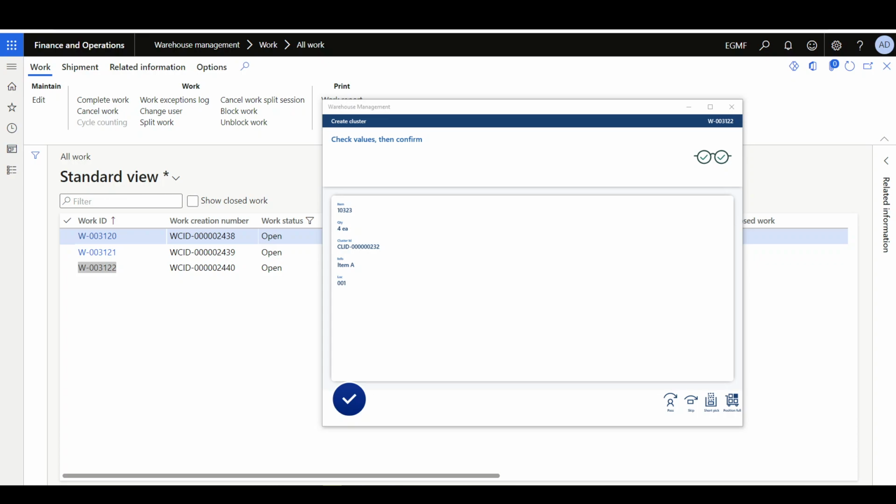Moving from the cluster creation step to the picking step, right now the picker should pick four eaches of item A from location 001. I can continue with the picking process right now using this menu item. However, in real life, the one who creates the cluster is not necessarily the same worker who will perform the picking process. If this is the situation, the warehouse supervisor will create the cluster, then he will pass the cluster so the picker can pick this cluster ID once again and start the picking process.